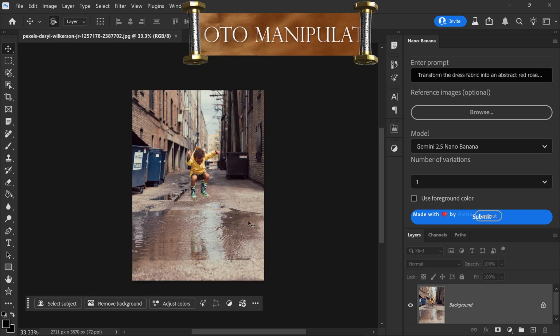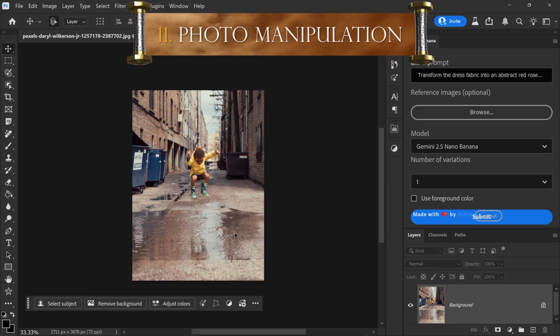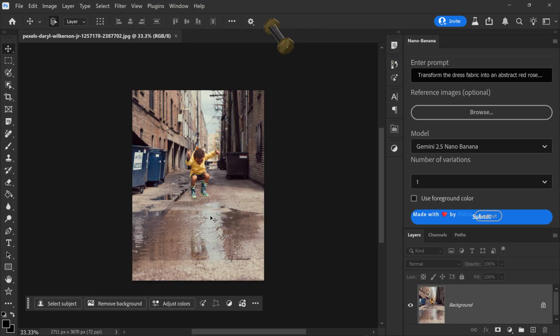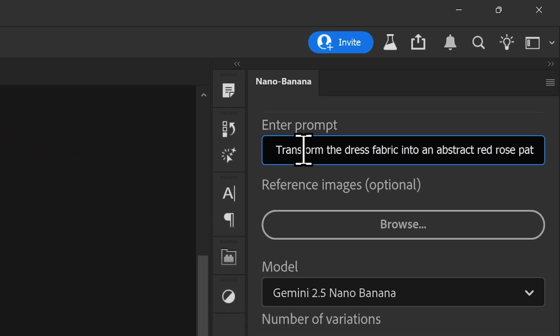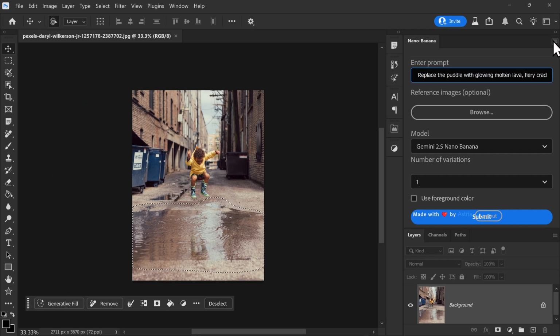At number 11, we have photo manipulation surreal edits. This one you can have some fun with, and let's say in this case we wanted to turn this puddle into lava. We can once again select the selection brush tool, get yourself a selection of this puddle, just make sure everything is selected. And then we're going to type in this prompt right here. It is called replace the puddle with glowing molten lava. You then want to go ahead and press submit.